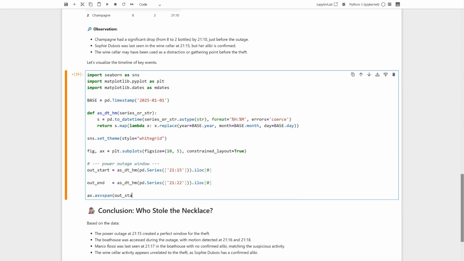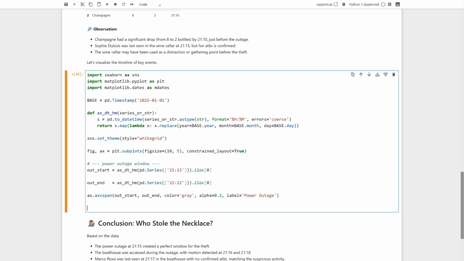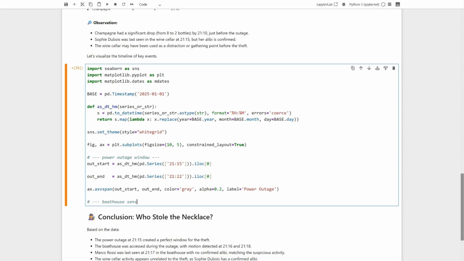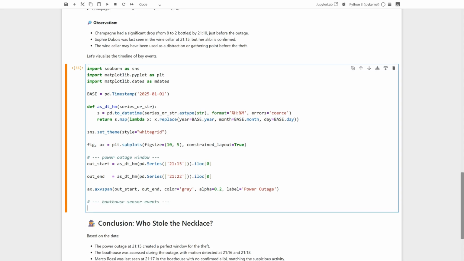Let's shade in that blackout window on our timeline. I'm adding a gray span from outage_start to outage_end so we can see exactly when the cover of darkness fell over the boathouse. Now let's turn to the boathouse sensor logs. These motion detectors might have caught someone sneaking around during the outage.